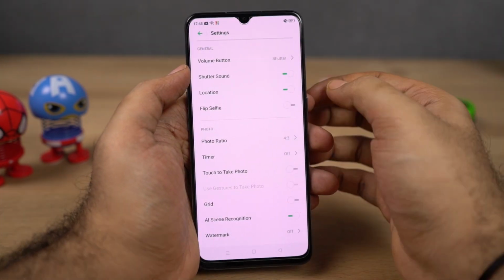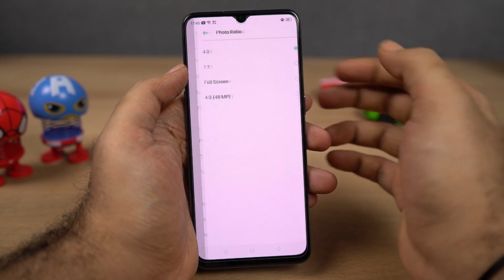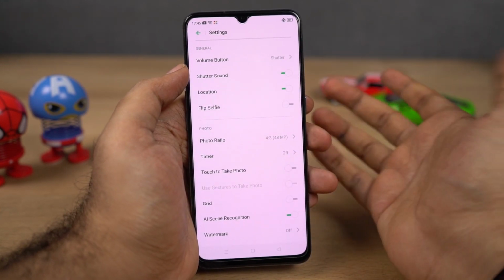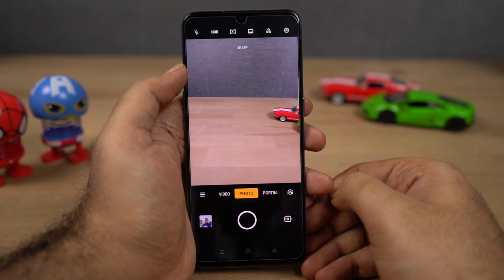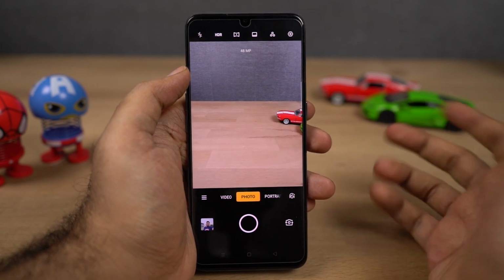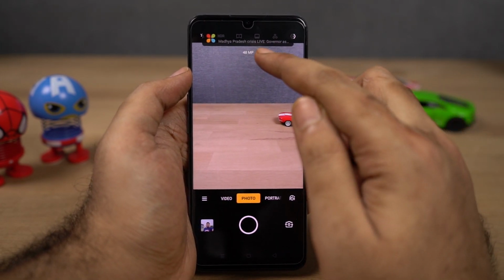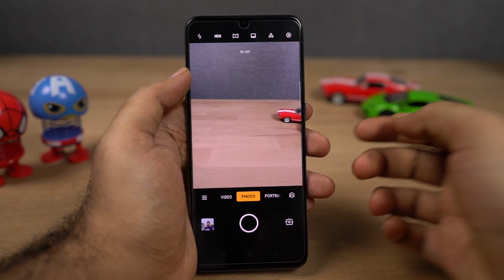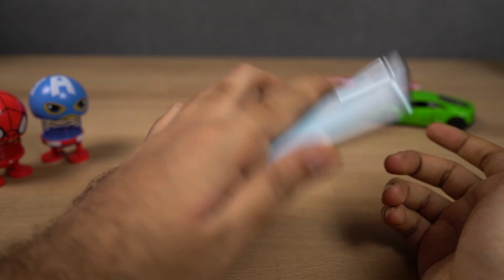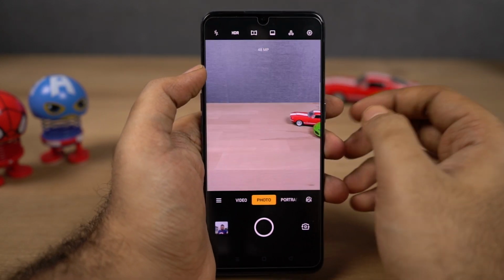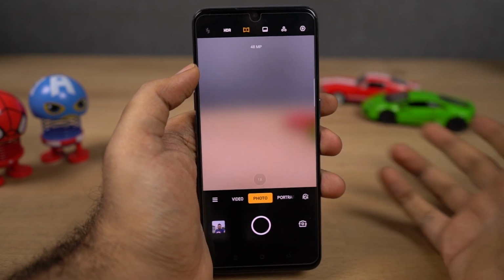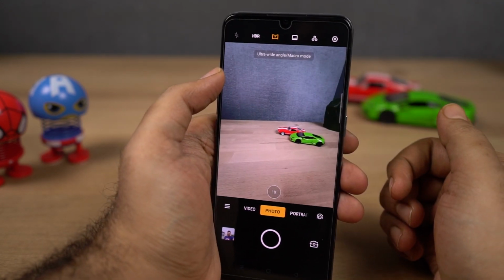Go to settings, then select photo ratio, then select 48 MP. And once you do that, you can take a 48 megapixel picture. If you're in this mode, you can see 48 MP over here. Next, this phone also comes with a wide angle camera. So if you want to use the wide angle camera, you need to use this toggle over here. And now we are using the wide angle camera.